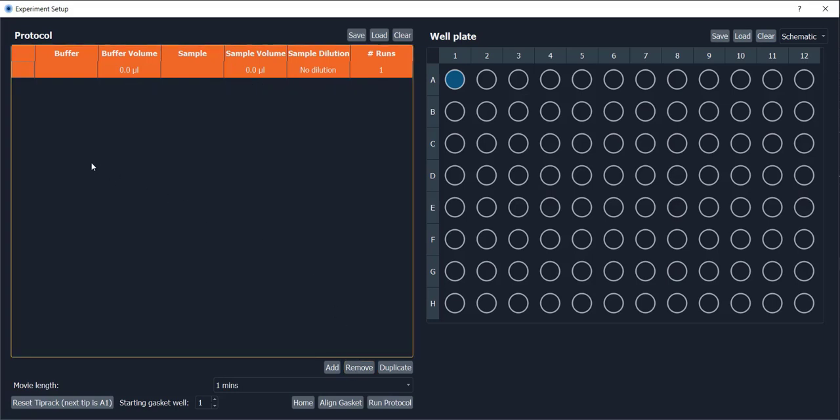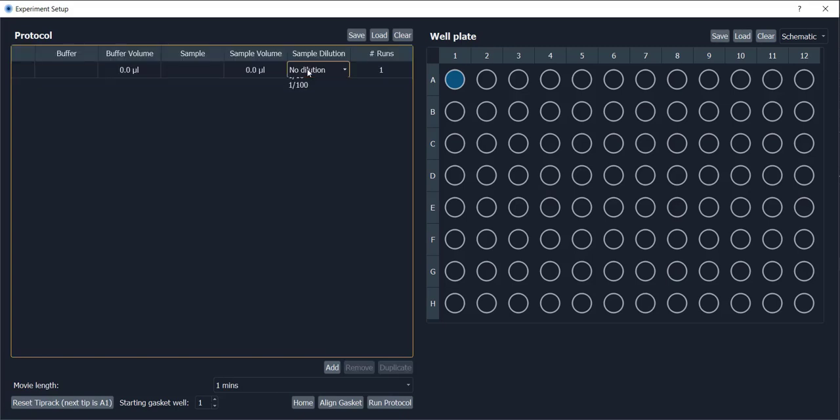For each measurement, you can define the buffer to be used during the droplet dilution fine focus routine, the buffer volume, the sample to be measured, the sample volume, if a dilution needs to be executed before measuring the sample, and the amount of measurements.